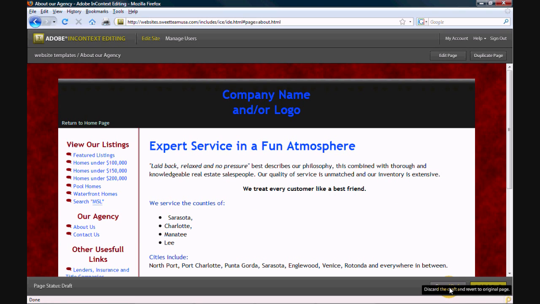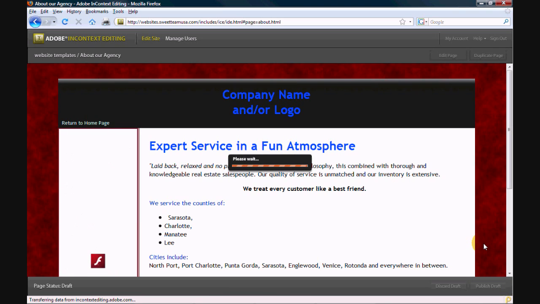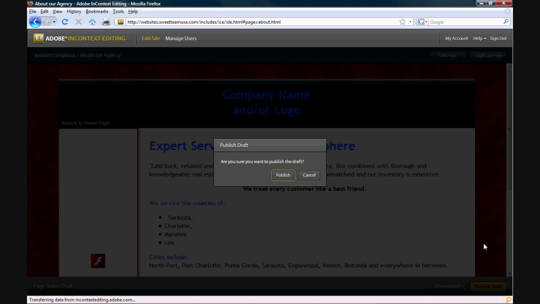They now say Discard Draft and Publish Draft. If I choose the Discard Draft, it will permanently delete the file I was just working on. That's not what I want to do, so I'll just click the Publish Draft button, which will save this page to the web server. First though, it's going to ask me if I'm really sure this is what I want to do, which I am, so I'll click the Publish button again.